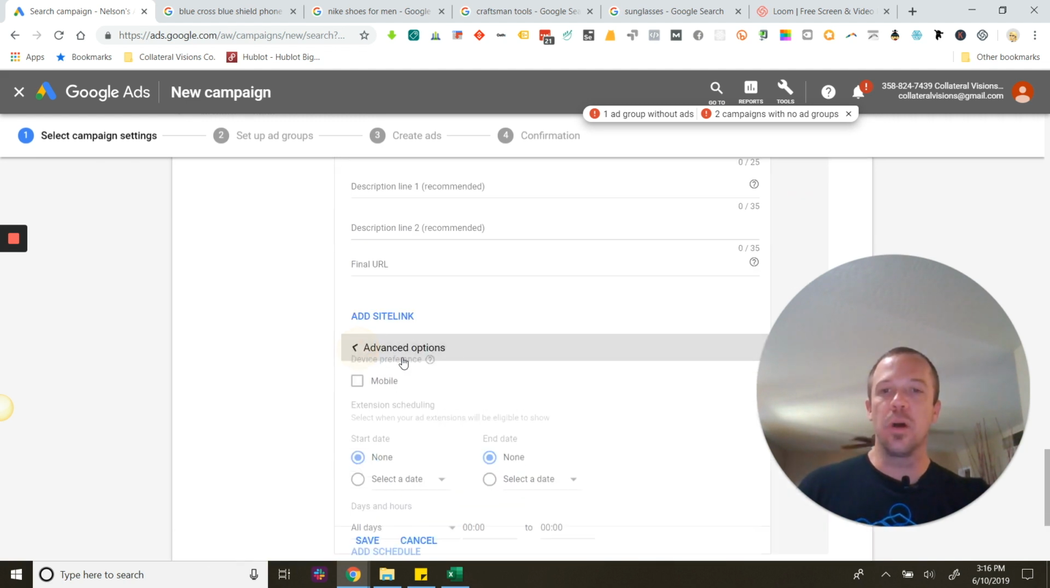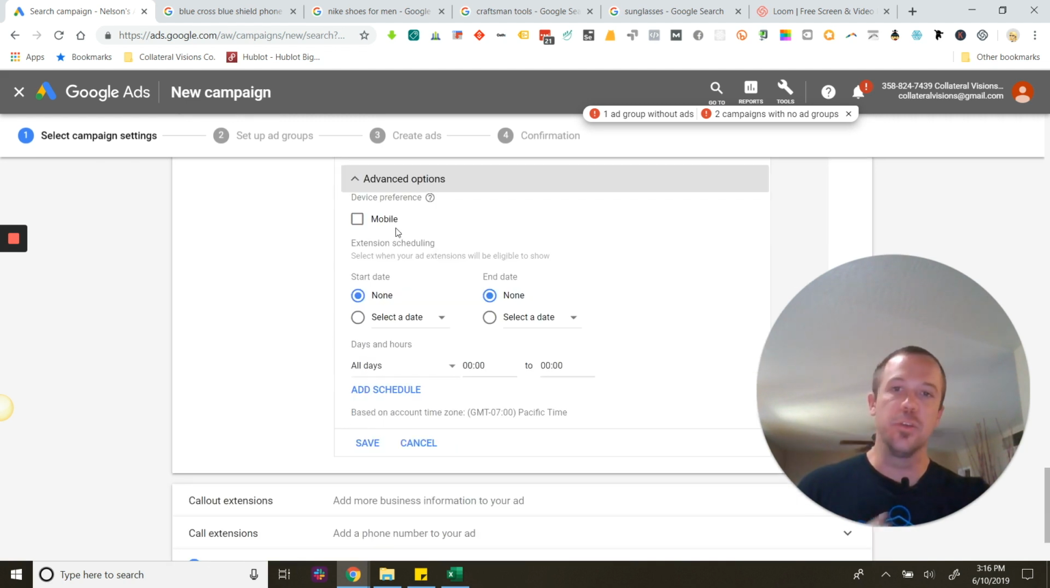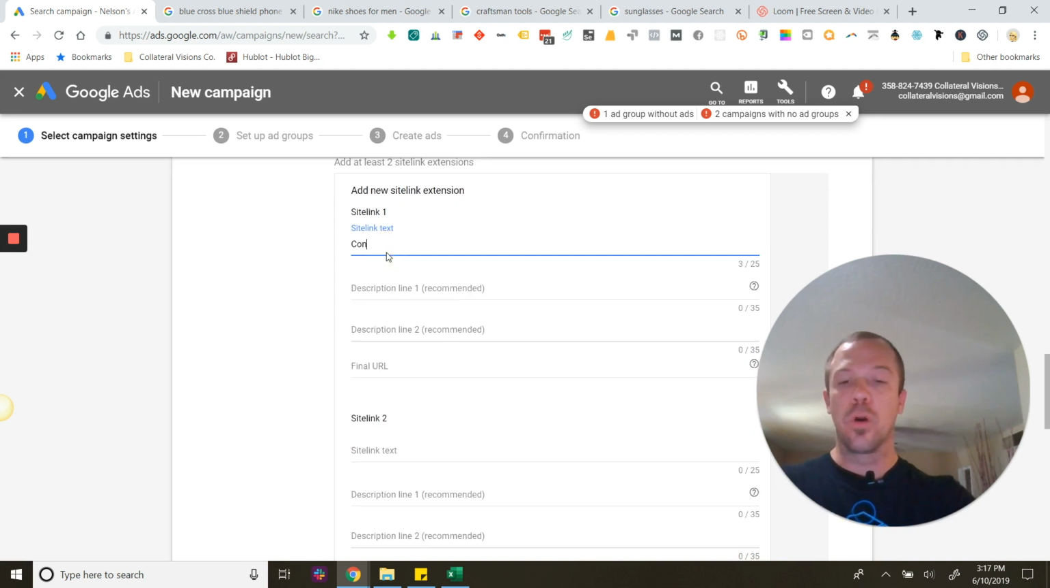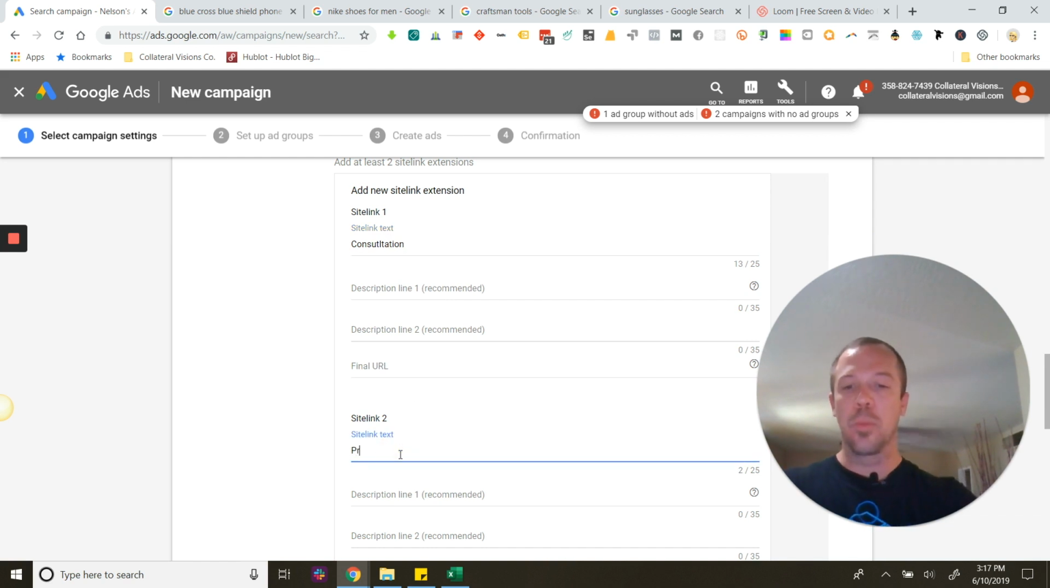Now, additionally, you also have some higher level settings that you can make sure to control when and where they're showing up as well. So you can select for them to be on mobile. You can select an ad schedule for them, even a start and end date. But ideally, these are going to be sub pages or additional products that you're going to want to spotlight in here, right? For instance, Collateral Growth might want to put one in for our consultation, right? And we might want to do our portfolio.